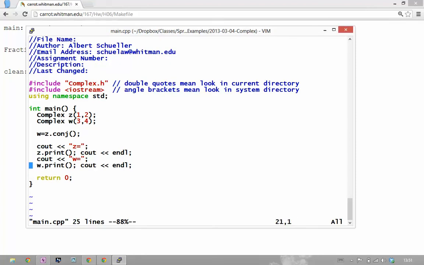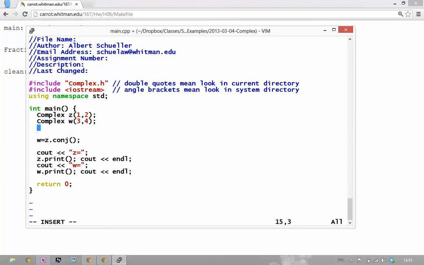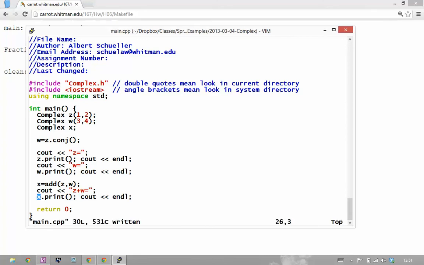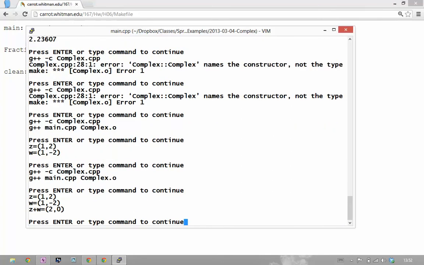Let's make a third complex number. And I'm going to let x equal the sum of z and w. And then we'll print out x. So z is 1, 2, w is 1, negative 2, and the sum is 2, 0.